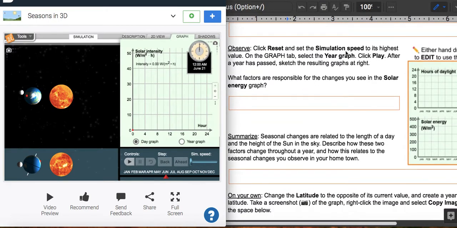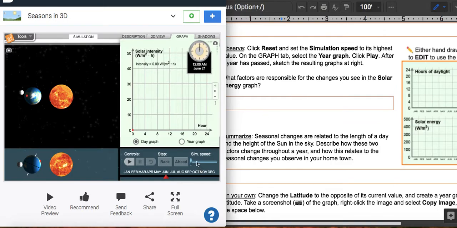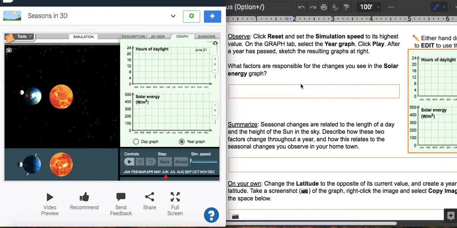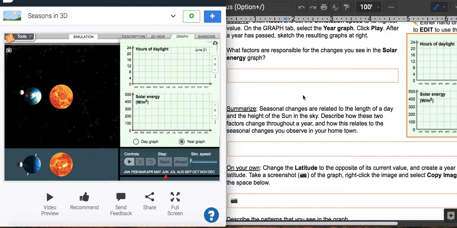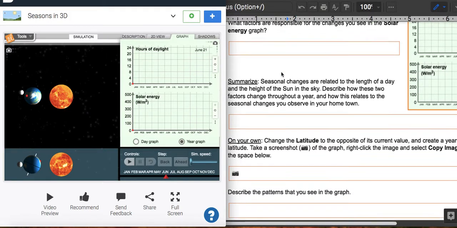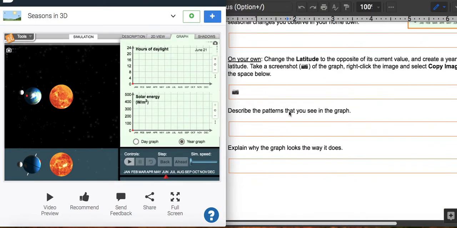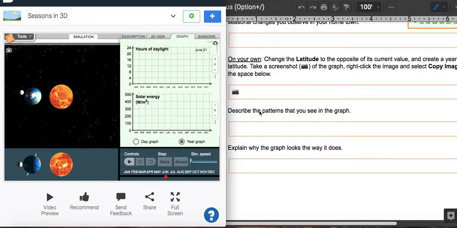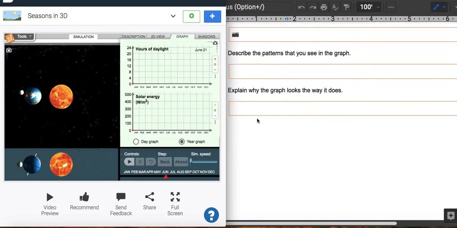Then you're going to reset the graph and change your simulation speed to the highest value, so all the way over. Then you're going to switch to the year graph and click play, and after you've seen a year happen, you're going to draw the results. And then what factors are responsible for the changes you see. You're going to summarize. And then you're going to do the same thing except with negative 45 degrees here.